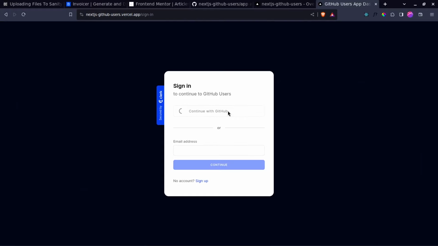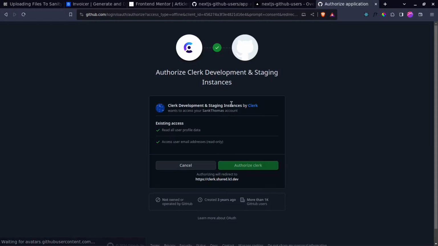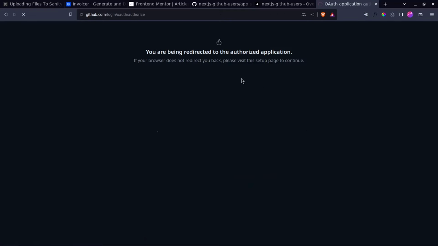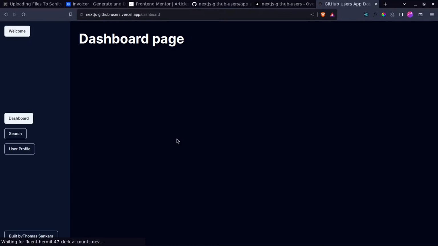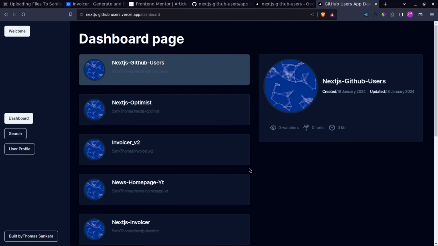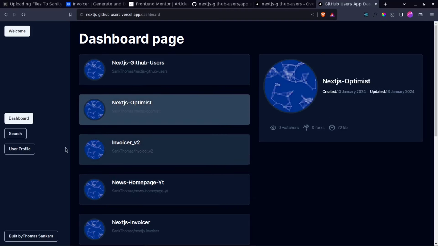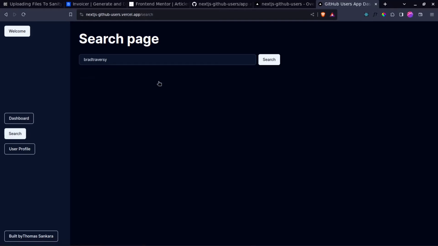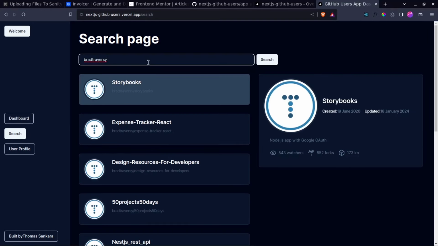If I say continue with GitHub, then now it should, oh, there we go. So it's only when you have deployed, that's when it does this. So it asks you to authorize the application, and by default it is Clerk because I haven't pushed it to production. But if I say authorize Clerk, then it's going to authorize, and then it's going to redirect me back to my application, which I have right inside here, which is dashboard, and you can see that it is working nice.